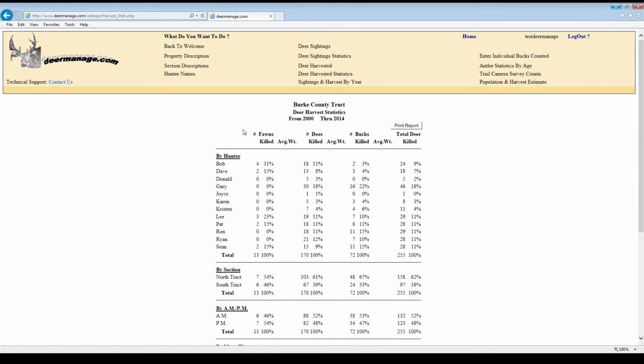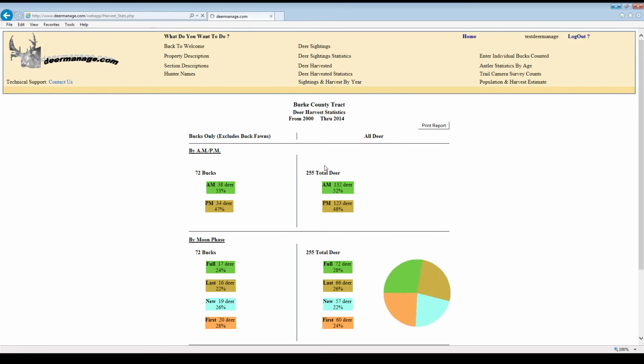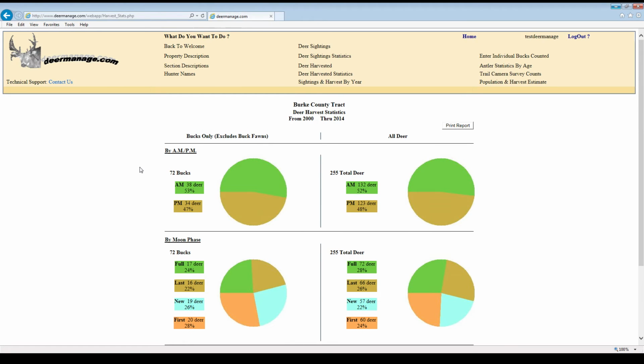Now let me go back to deer harvest statistics. Some people prefer a more visual breakdown, so we recently added the ability to display some pie charts. So instead of show report, let me go back again and select from 2000 to 2014, and this time I'm going to say show charts and get statistics. So now you'll be able to get more of a visual look, since some people prefer the visual look.